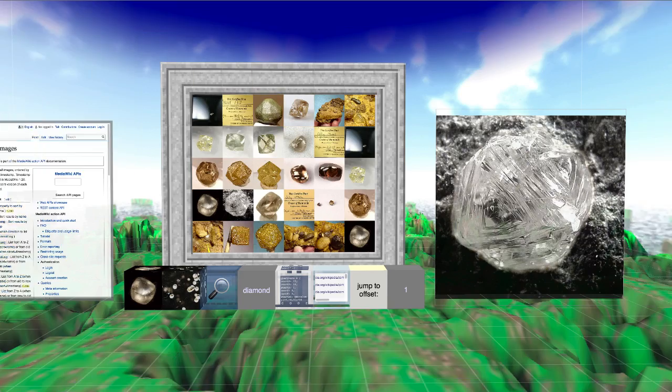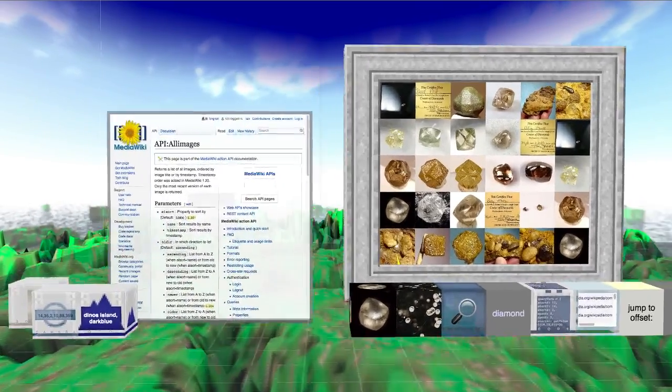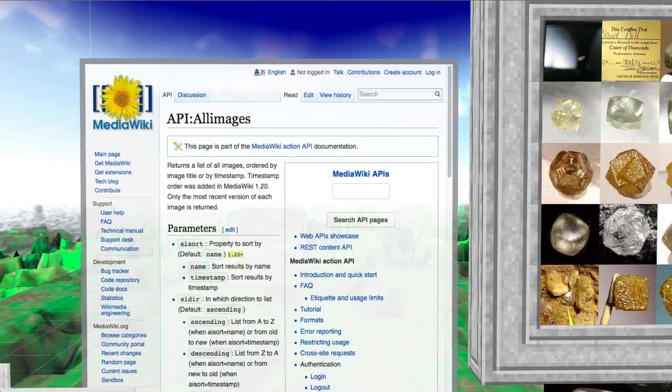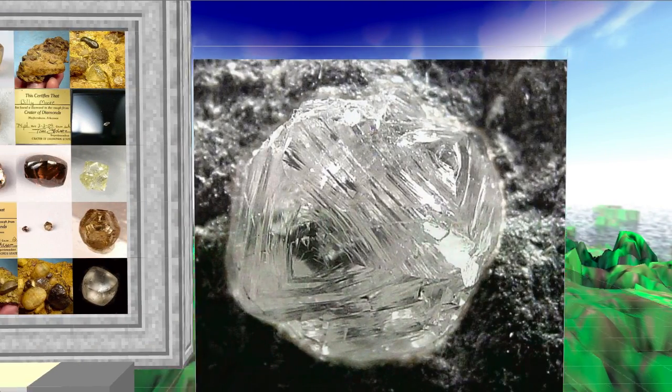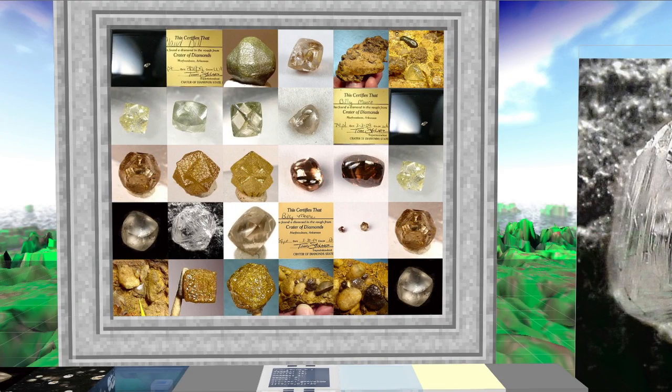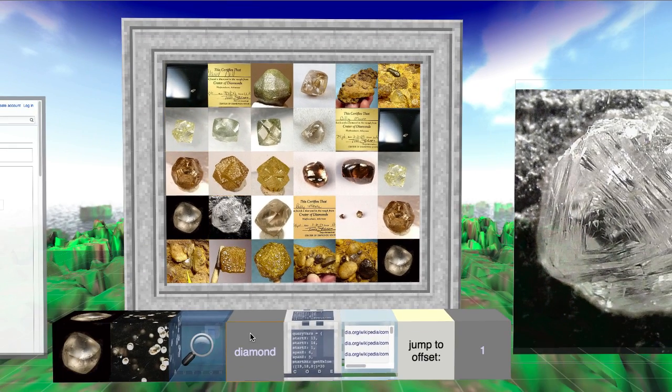This world has three major screens. On the left is the API manual for the WikiMedia Commons image search. On the right is a high-res picture from the Commons, and in the center is how we found that image. This frame contains 30 results of a query for the word diamond. Each of these results is a cube.